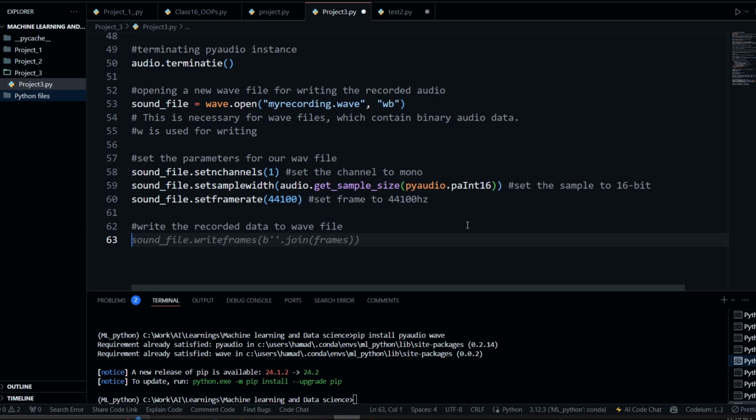Now what we are going to do, we are going to write the recorded data to the wave file. How? We're going to use sound underscore file dot write frames, b and join frames. So what is happening here is that we are using bytes and then we are joining the frames. Frames is the list that has our audio data.